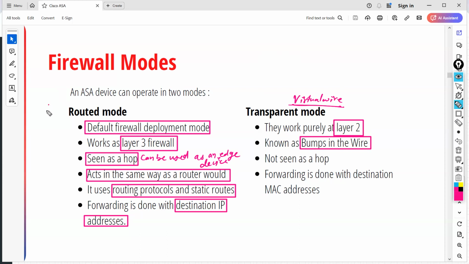In the same way, the routed mode is sometimes known as NAT mode, or sometimes L3. And this one is sometimes known as L2 or virtual wire. This is NAT or L3. Since it is working as a layer 2 device, it has nothing to do with IP addresses, so you cannot use it as an edge device. That means it will not be seen as a hop.